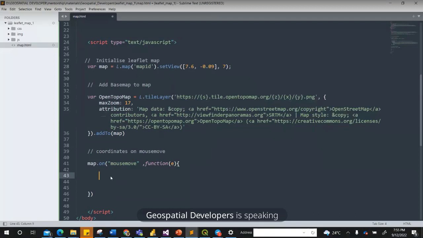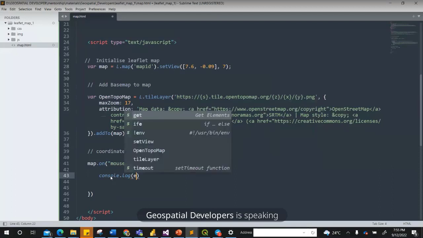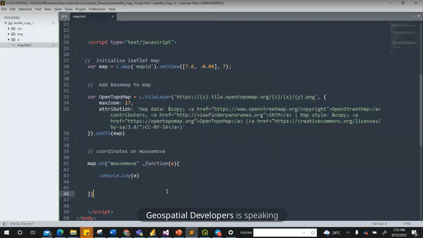So I'm going to print that in the console. So let's say console, and I know Jedediah taught you what this means. We want to check the content of that event when we hover on the map, what happens, right? So I will save this and go back to the map.